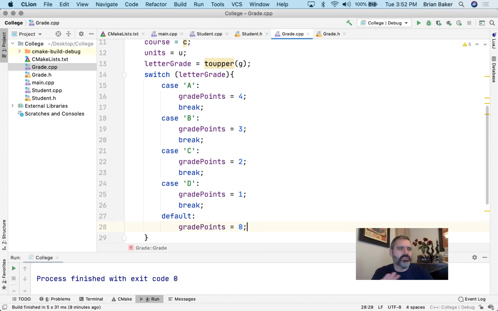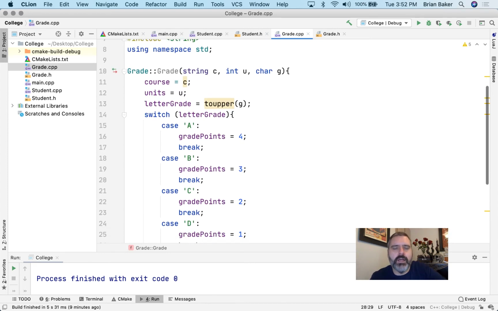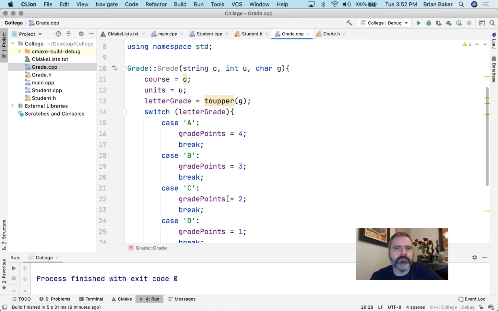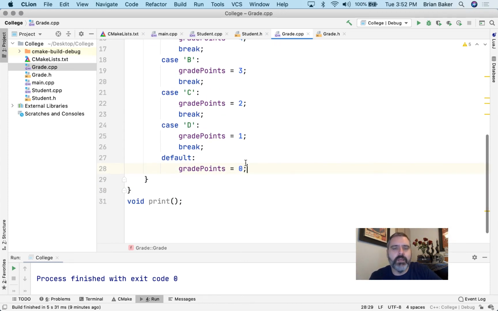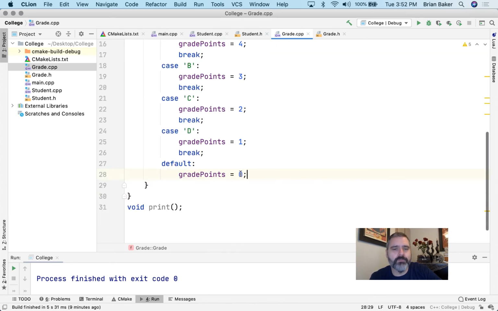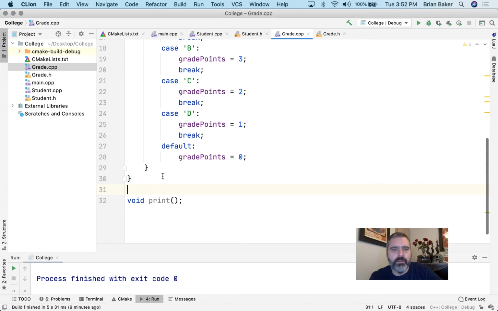Again, there should be something where incompletes don't actually count against your grade, etc. But for right now, we're just going to switch on letter grade and set the value of grade points accordingly. I could do this at the time that I'm calculating, but I don't know how many times I'm going to need to do that, so I'd rather just do it once and store that value. All right, done. So this actually will create a grade object for us pretty quickly. Now for the print.